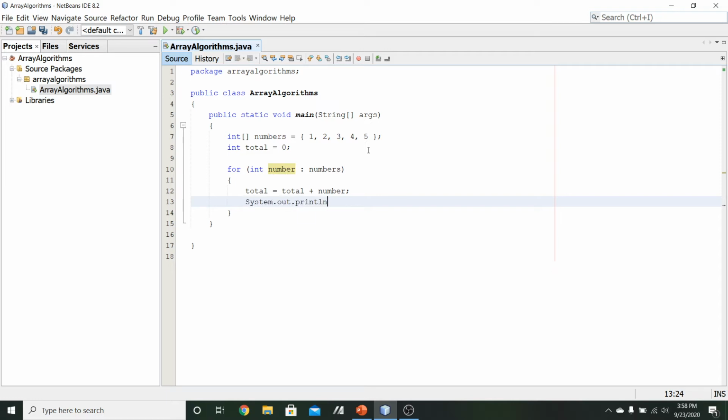So we do system.out.println. And right here, we'll go ahead and put total. I will also go ahead and modify this now to just use the combined assignment operator to keep the code as concise as possible. So we're going to do plus equals instead. So we'll go ahead and save that.